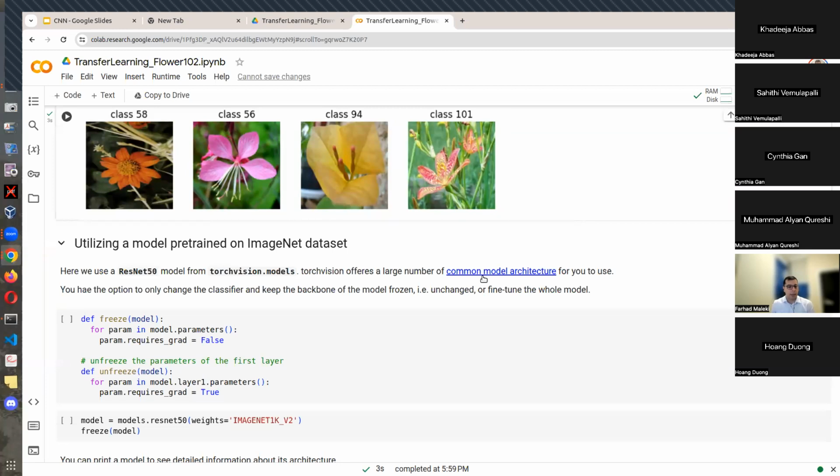There are a relatively large number of common model architectures that are available. You can use them. Feel free to try different model architectures and see how they work, and you can compare them. Okay. One way, as I mentioned, is to freeze the feature extractor. And by freezing, we say that I don't want to change the feature extractor.